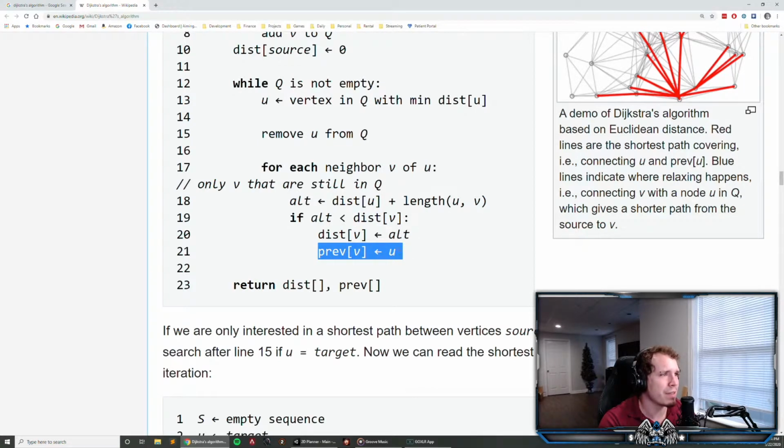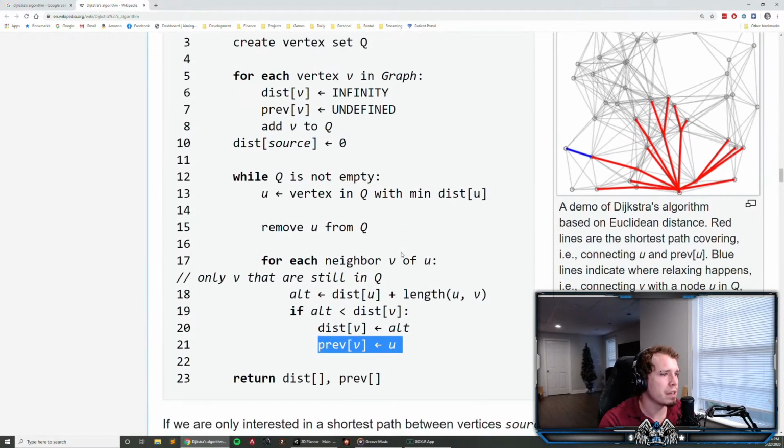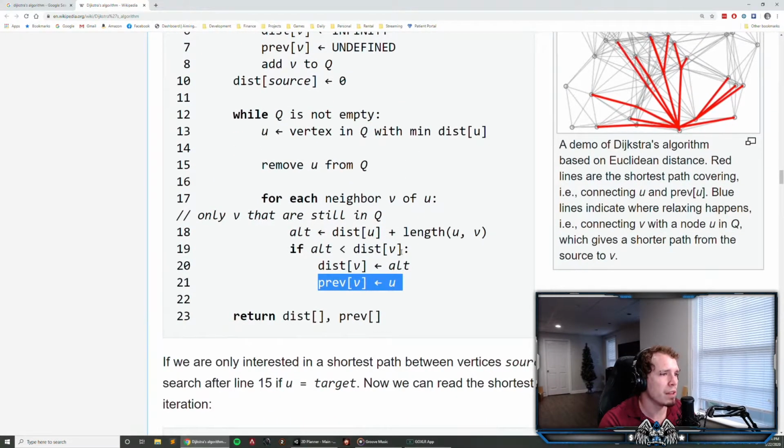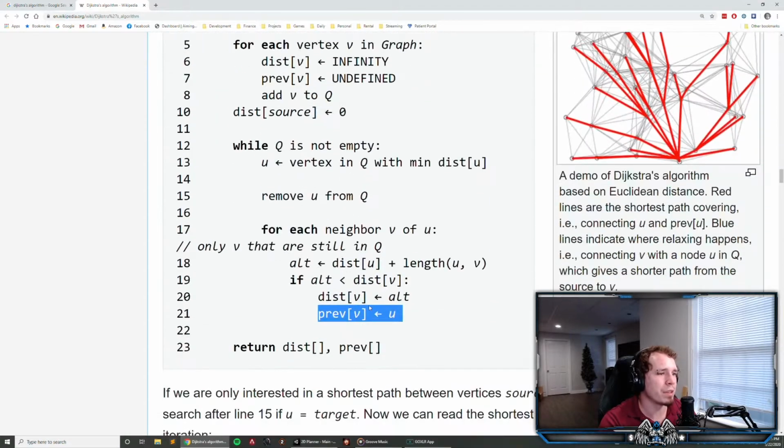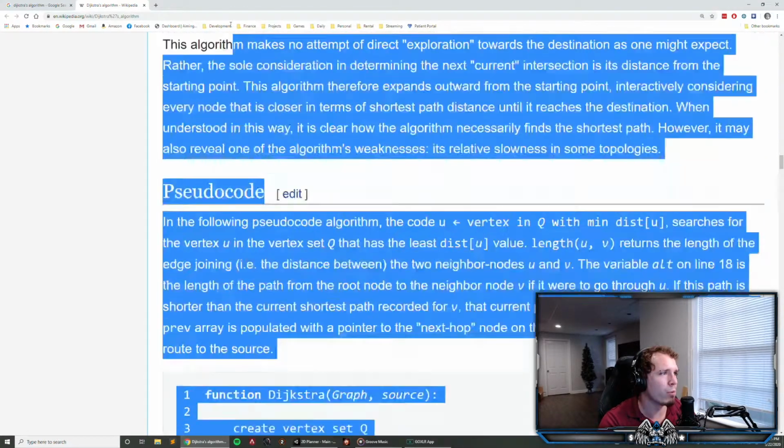I think that's previous. That's just the previous node that was visited, I think. Yeah, so that's how you can trace back from one location to the other. So all this is only part of the solution to the problem we were trying to solve.